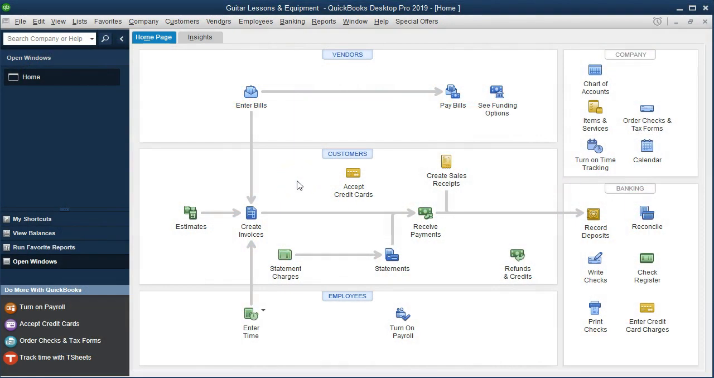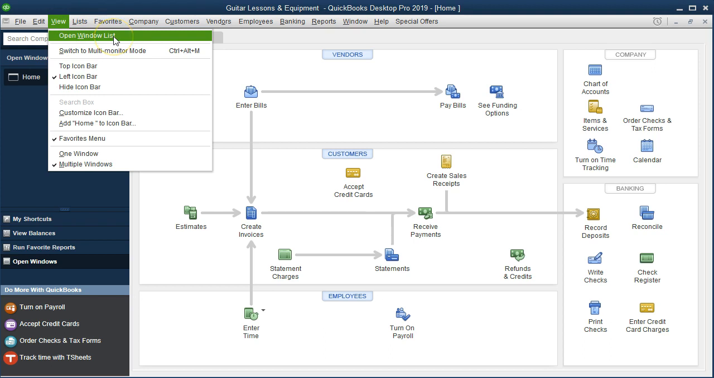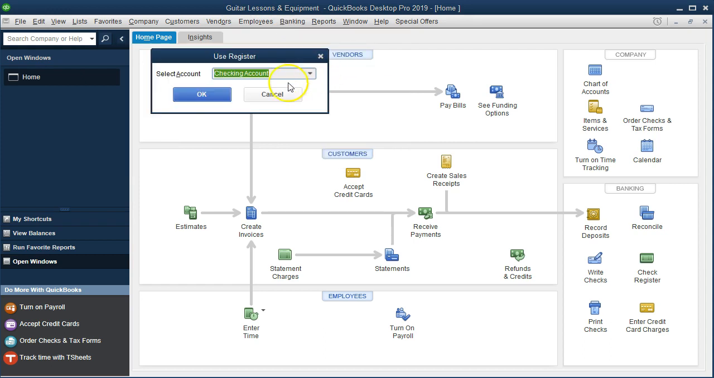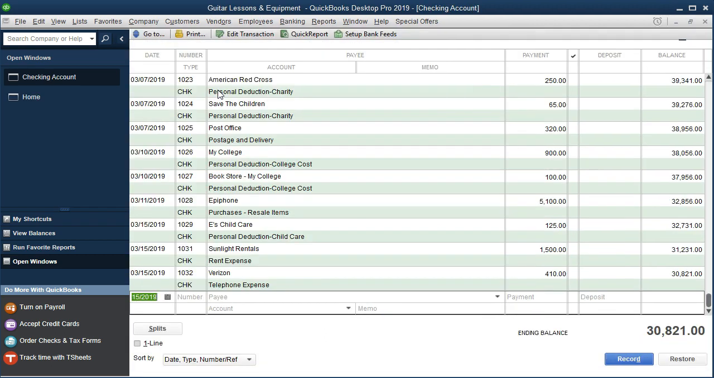Here we are in the Home tab. We currently have the Open Windows open. You can open the Open Windows by going to the View drop-down and selecting the Open Windows list. We're now going to open up the check register by going to the Banking drop-down and going to the Use Register item. And we're going to have the checking account, that being the register we want.